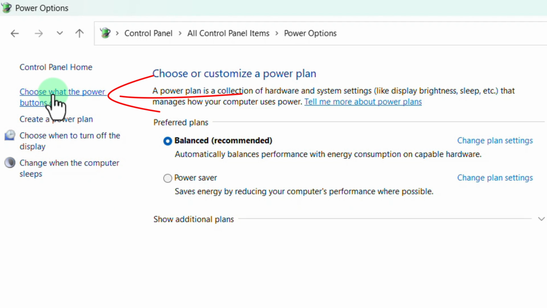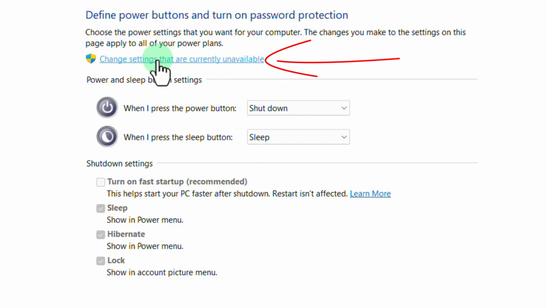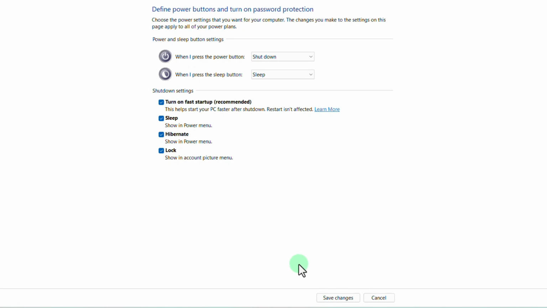Click Choose what the power buttons do. Click Change settings that are currently unavailable. Check Turn on fast startup. Click Save changes.